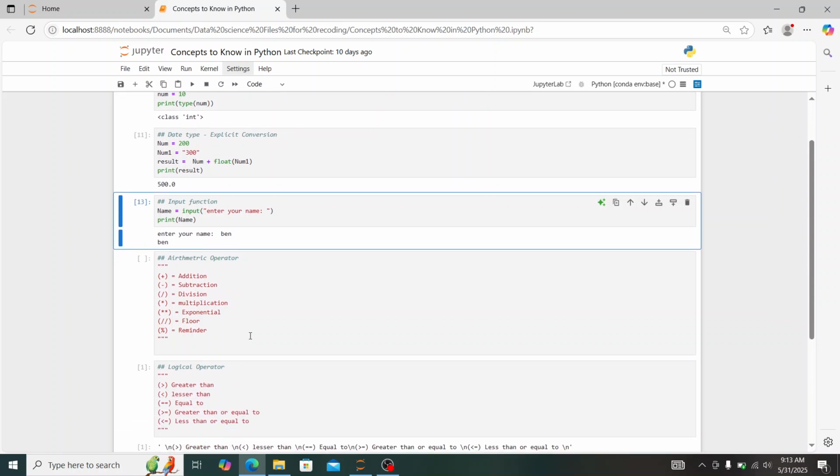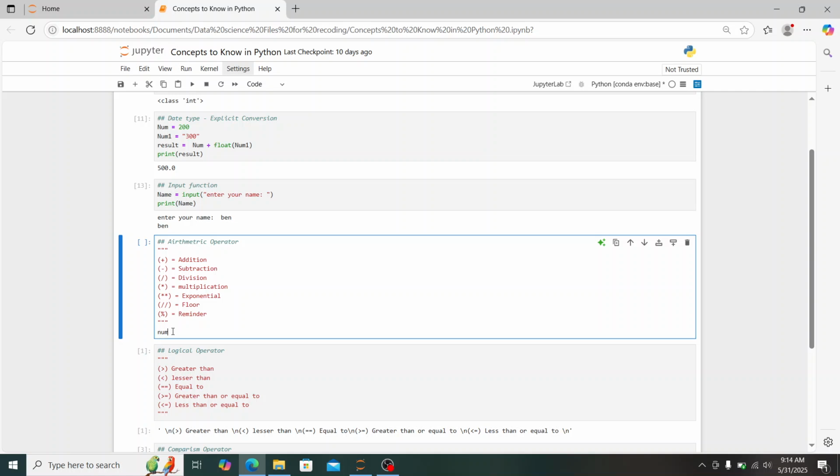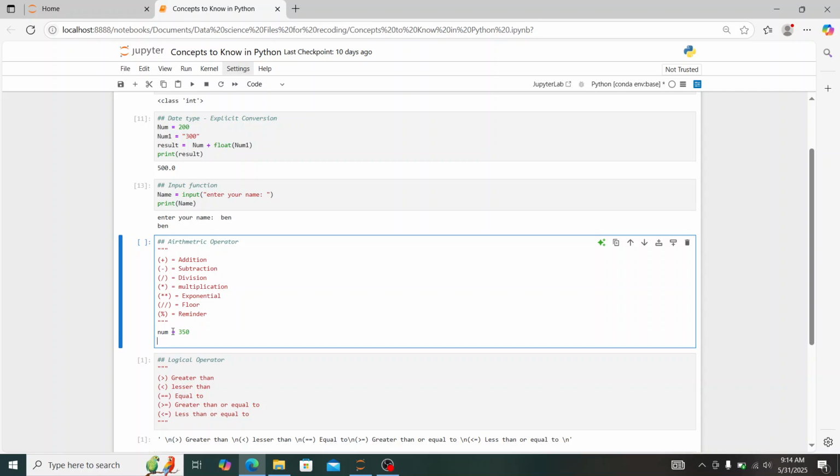Now let us go into what we call operators. So let us look at arithmetic operators. We have the addition, the subtraction, the division, multiplication, exponential, floor, and the remainder. The exponential is raised to the power 2, then the remainder. So we're going to be using these operators now to perform some calculation. What we're going to do is assign numbers. We'll say num is equal to 350, and num2 is equal to 400.